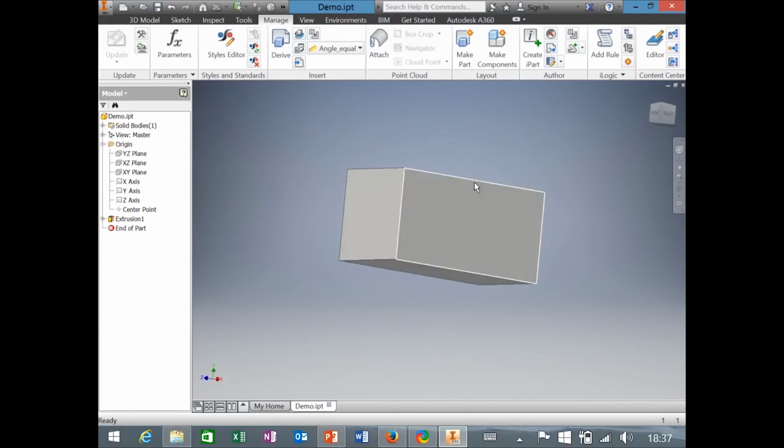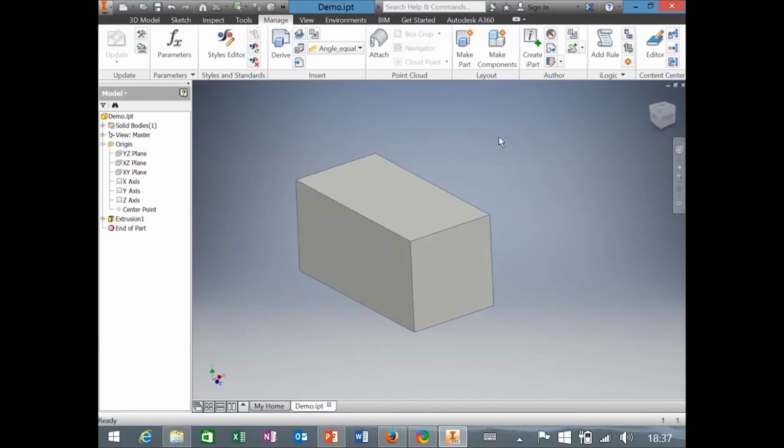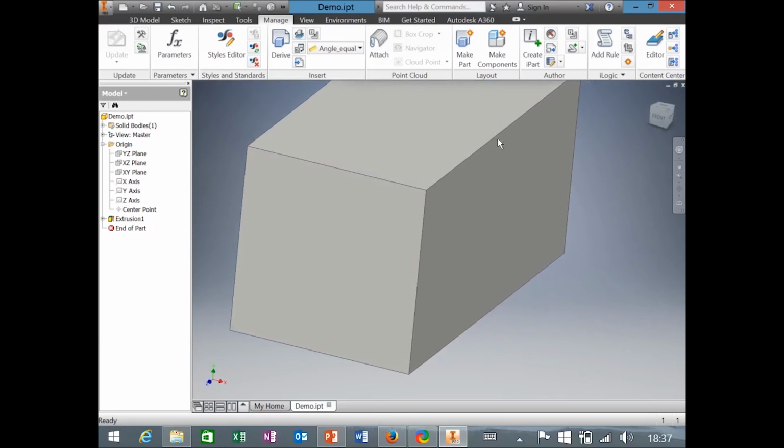We have a prism. And you might be wondering how I'm doing this. I have a 3D mouse, which allows me to rotate the model. So yeah, that's why you're getting that funky effect.